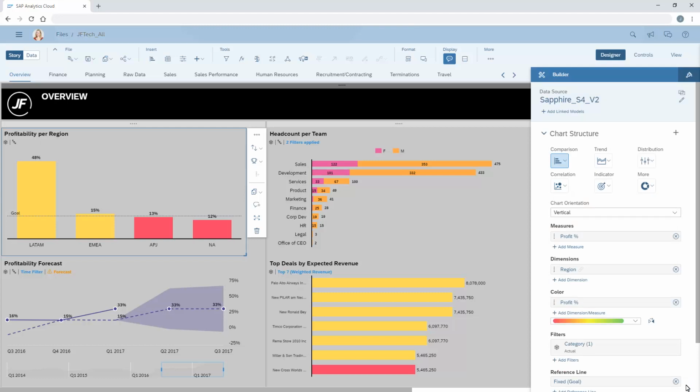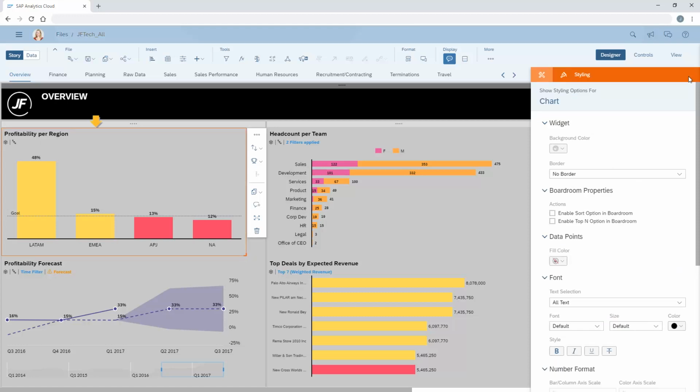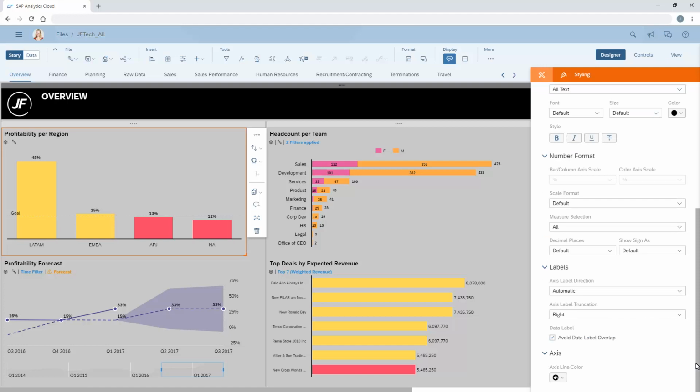Most of the formatting options, however, are available on the Styling tab. Note that the outline of the selected object changes from blue to orange to indicate that we've switched to styling. Here we can see which object is selected, and all options available for that object. For example, for the chart, we can define settings for the widget that contains the chart components that are included in digital boardroom agendas and dashboards, individual data points, fonts, number formatting, labels, and axes.